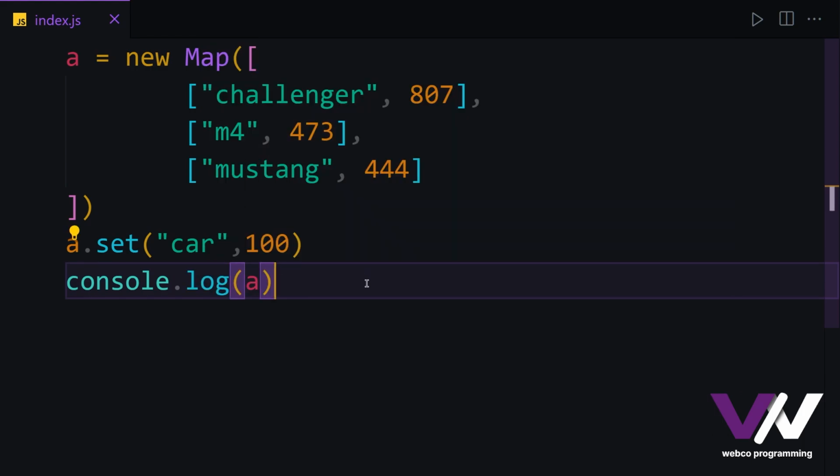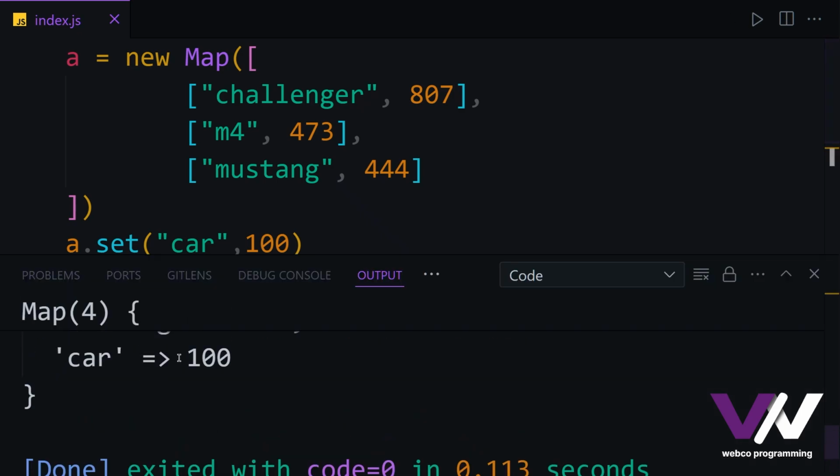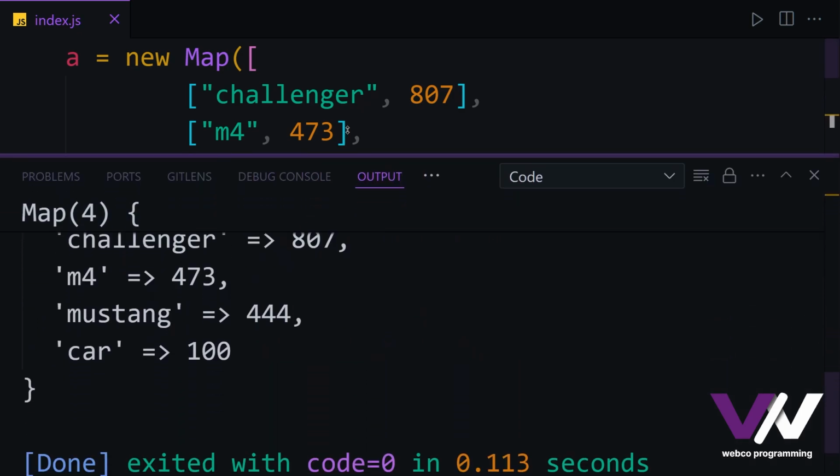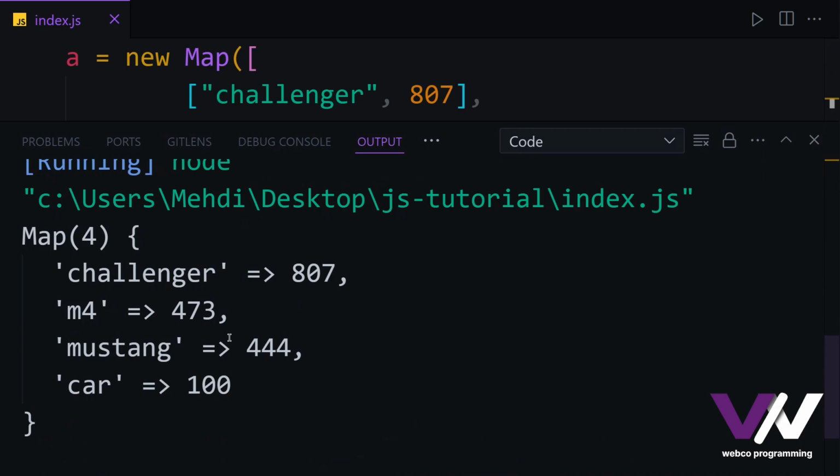But after we use this, if we use our console log and pass our map variable to it and run our code, you can see that we got this type of printing inside of our console, which says this is a Map, has 4 items in it. We have this Challenger key name, which refers to this number. Then we have this key and this value, this key with this, and this key with this value. And these are the pairs that it saves.